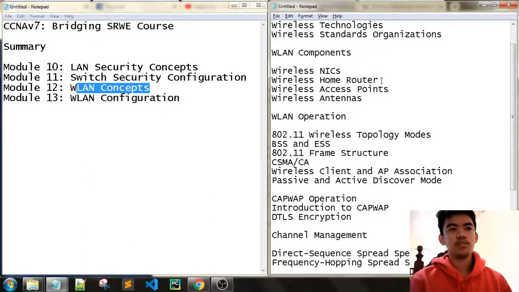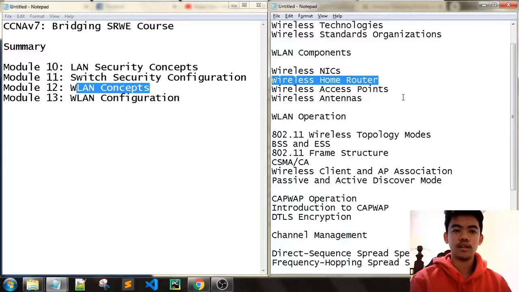And then the wireless home router. The wireless home router serves as an access point, a switch, and a router. The access point is what we use to connect wirelessly. The switch provides ports that can interconnect wired devices, and the router serves as a default gateway to connect a network to the infrastructure network.